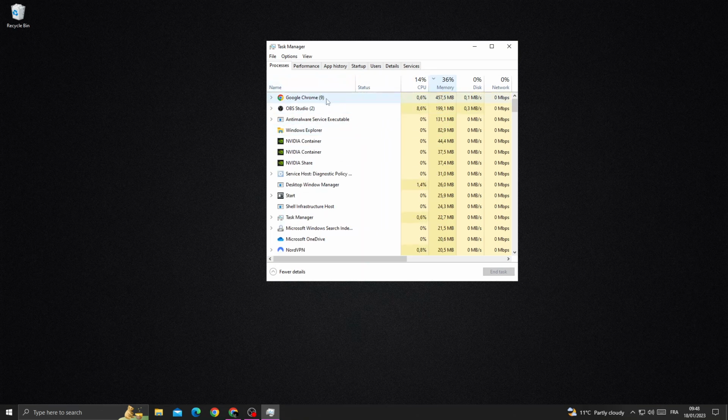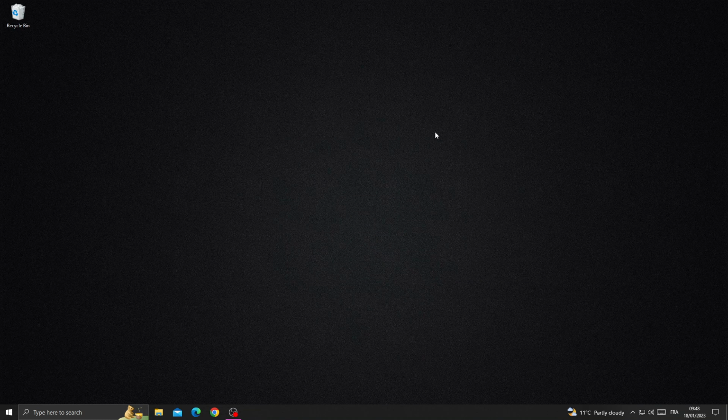Now make sure to close all the applications that you don't need, and the applications that take a lot of your memory, like Google Chrome. As you see, just right click on it and click End task, and after that just go back and close applications from this one here, and also close all the applications, and that's it.